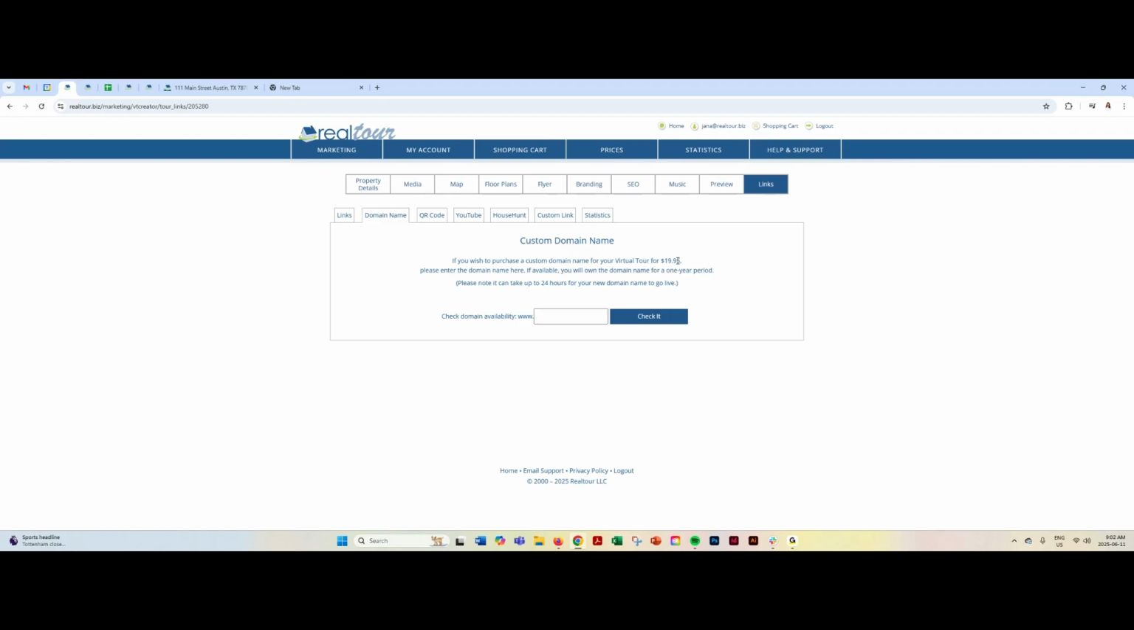So for an additional $20, you can come to domain name, type in what you want it to be, 111mainstreet.com, and then check to see if it's available. If it's available, you're good to go. We'll add $20 to your shopping cart. And once you pay for it, the URL will now be where you go to see your virtual tour.